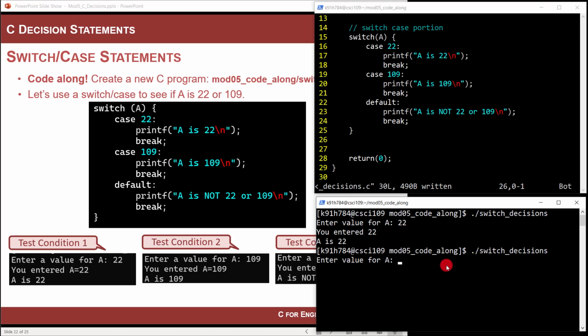Now let's run it again. Enter a value for a, 109. You entered 109, a is 109. What happened there is it checked case 22, said no, that's not true, so it skipped it. Is it 109? It is true. So it did this statement, then break to jump out of there.